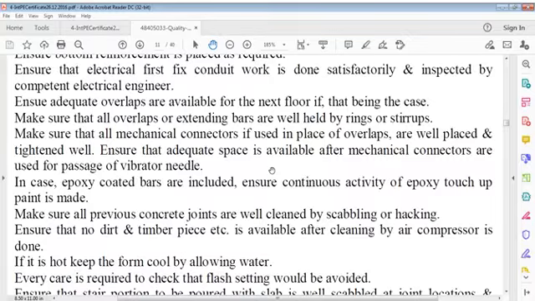Then previous concrete joints we have to take care of, so that no dirt, no timber piece, etc. is available after cleaning. For cleaning purposes we have to make some temporary holes at the bottom of places to take all that out, and later on the holes can be filled.